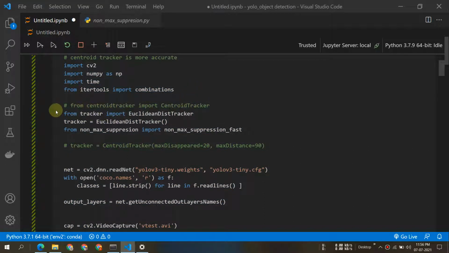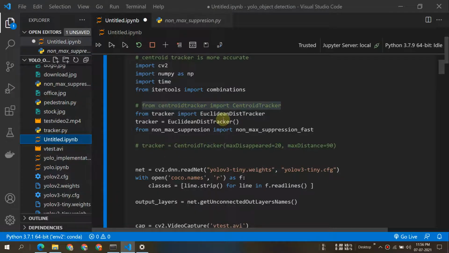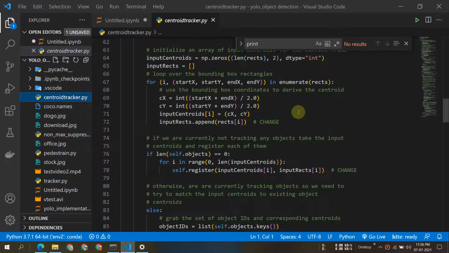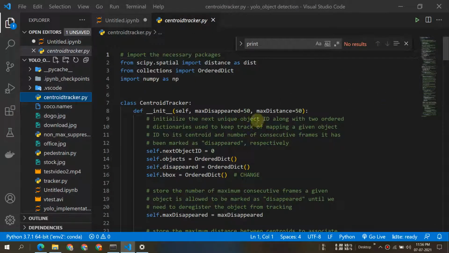Here we have two types of tracker. Basically, we have to track the objects so that we can assign them an id, and then we can calculate the distance between persons. For that reason I'm using a tracker. The first one is the centroid tracker, and the second one is the Euclidean tracker. You can see that I have created centroid_tracker.py. This is all the code which I made for tracking centroids.